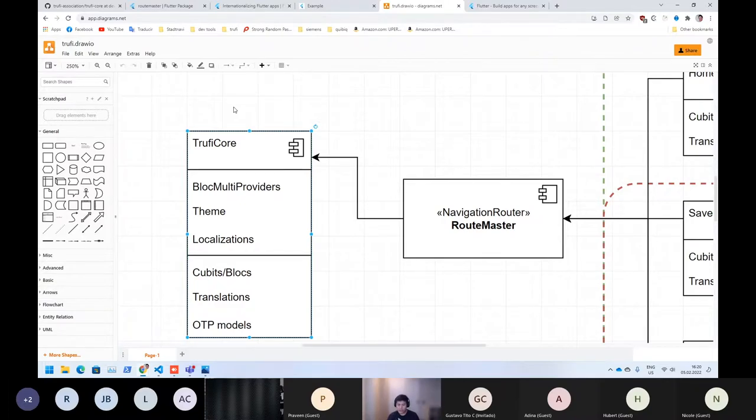The theme and localization are the base of the application. So you can also pass your theme, and you can pass your translation for your screen. That's part of the Trufi Core, where basically all three modules or features are responsible for managing the blocks, the theming and the localizations.